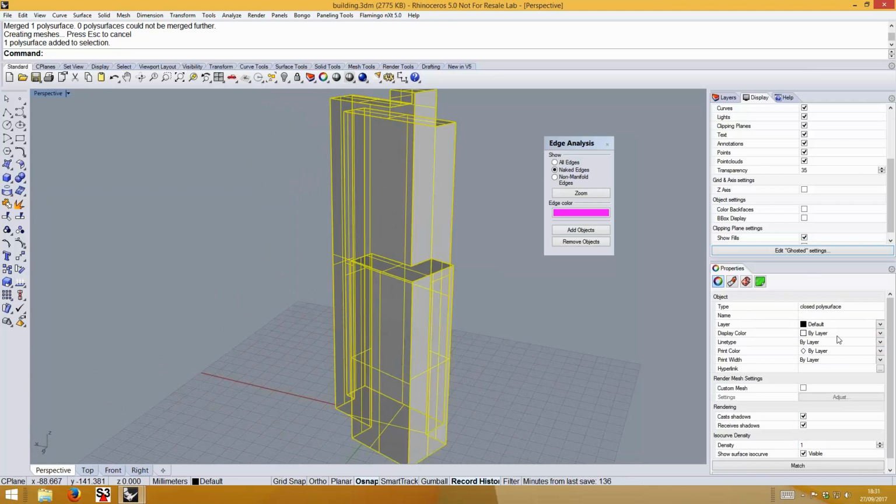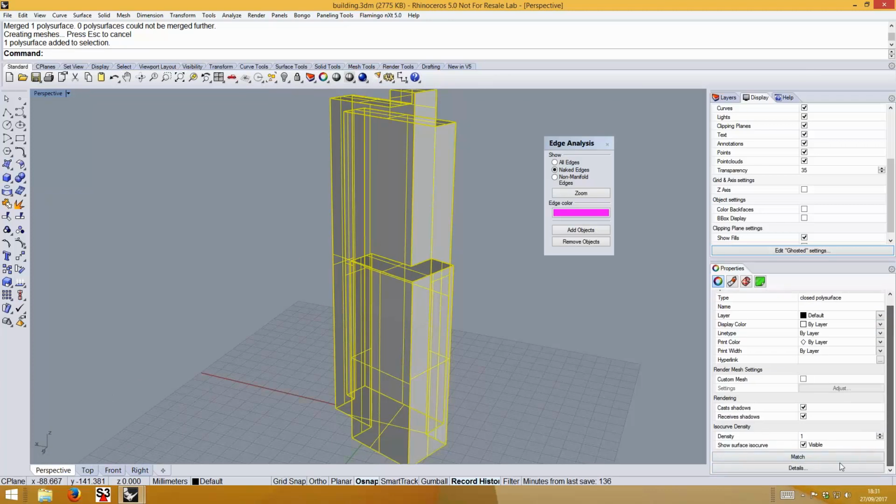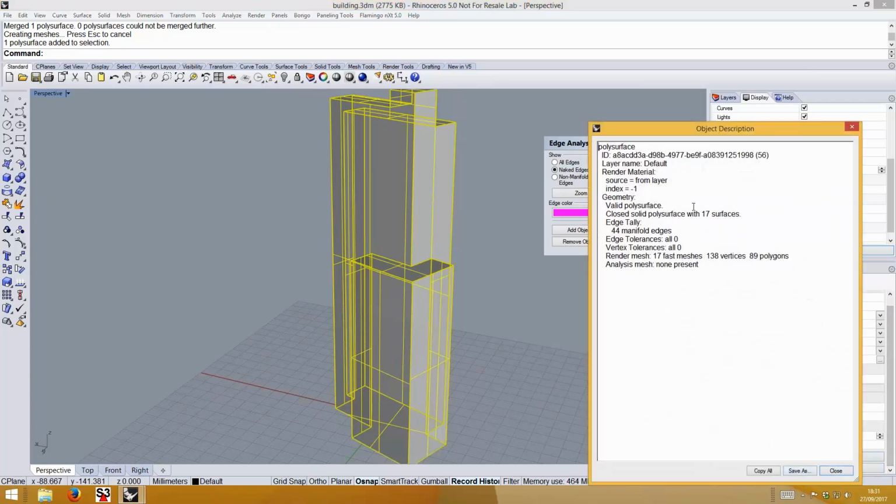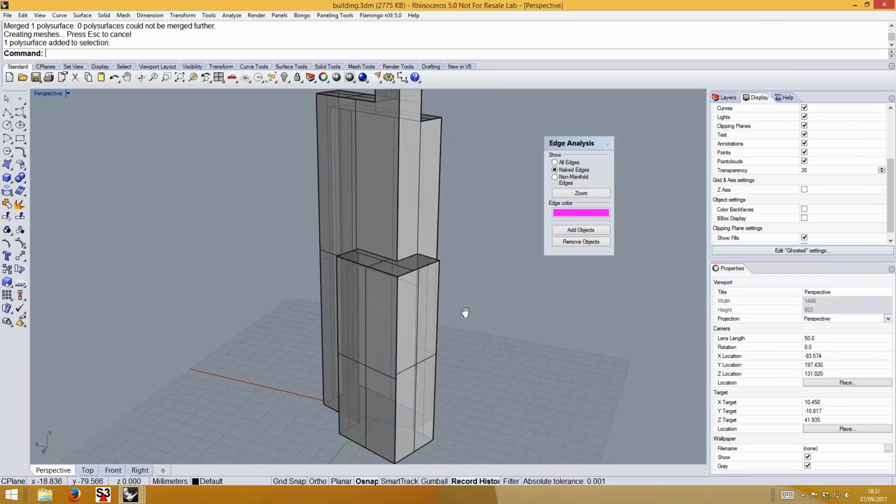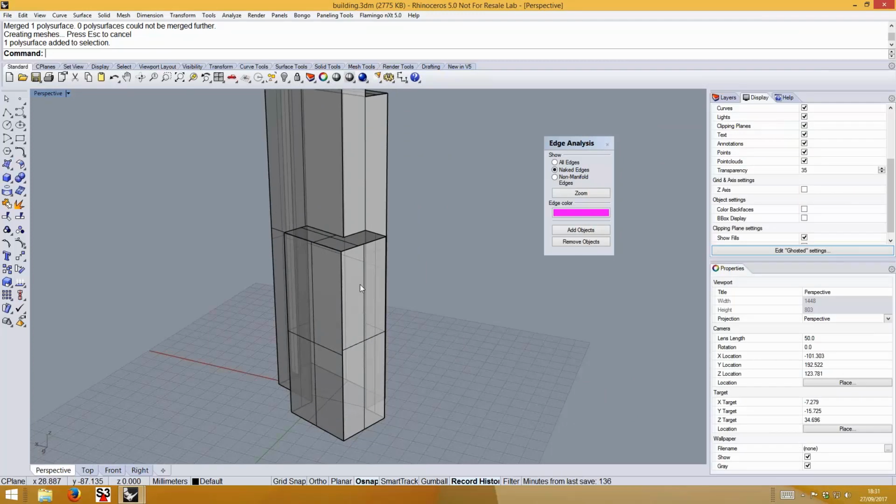Okay, if I go and select now, then click on details here, as I did, I think that I had 37 and now I have 17 surfaces. Okay, that's much easier, much better for me. Okay, at this point we should be able to export this as a STEP file, right?